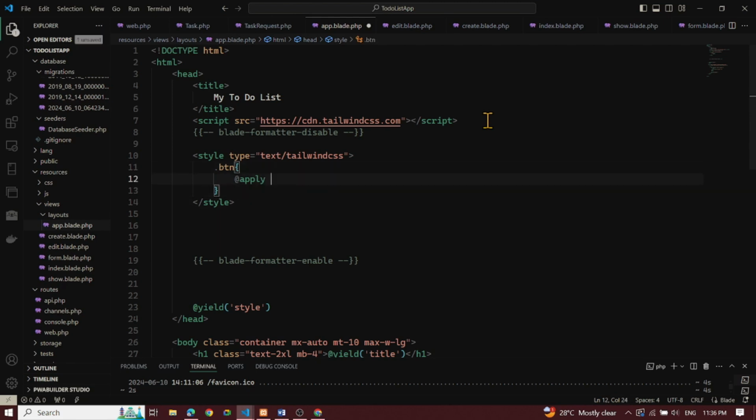let's put rounded-md, px-2, py-1. We want to make our text centered. We have font-medium, also text-slate-700.